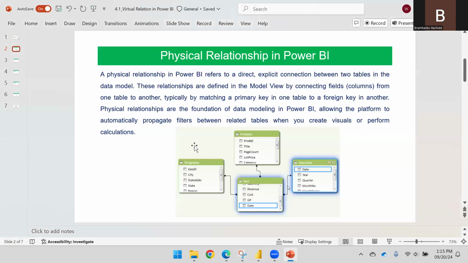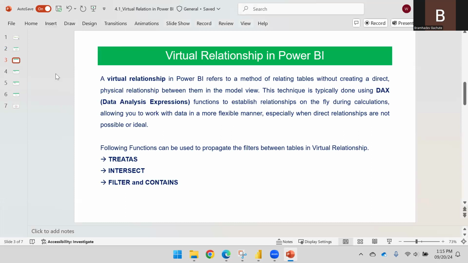But how? Okay. So a virtual relationship in Power BI refers to the method of relating two tables without creating a direct, or we can say physical, relationship between the tables. Right. So this technique is typically used in DAX. So obviously we need to use DAX to achieve this. And DAX functions are there to establish the relationship on the fly. Virtual, you will not be able to see those relationships, but they will be used in the calculation only, allowing you to work with the data in a more flexible manner.